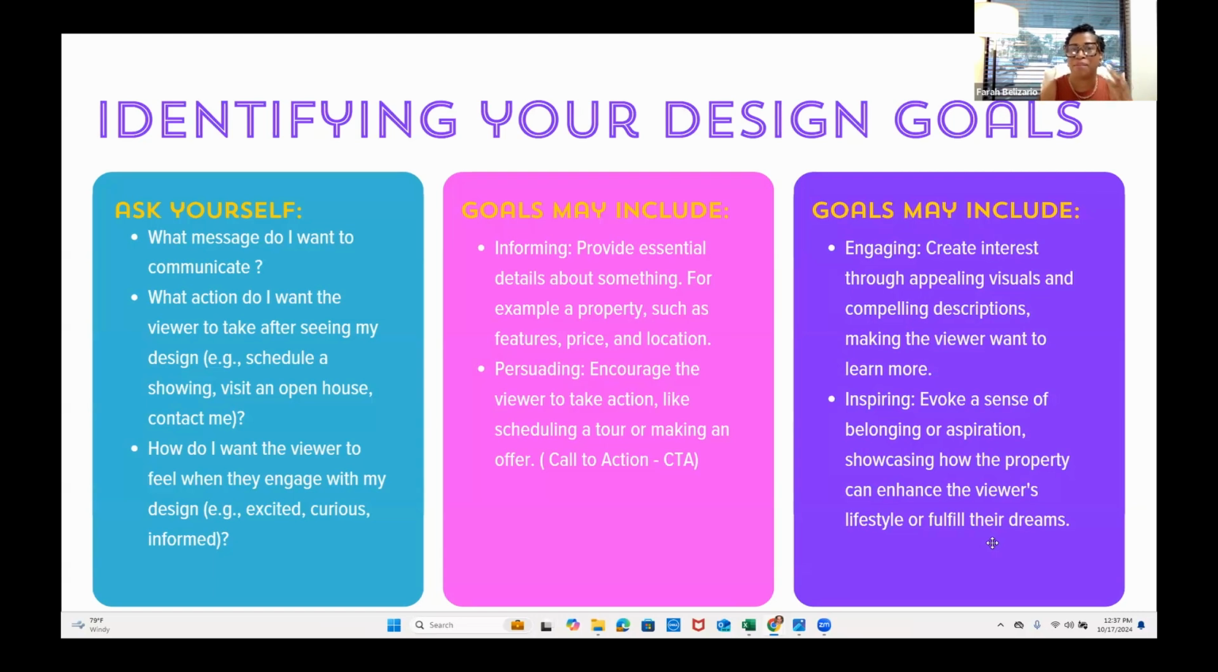Some of the goals that you may come up with, especially in respect to real estate, is informing. I'm informing them about some essential details about a property, the price, and so forth. Persuasion, or what we call a call to action. I'm encouraging the viewer to take some sort of action, like scheduling a tour or making an offer or coming to view my property.